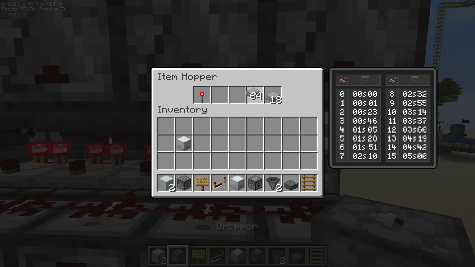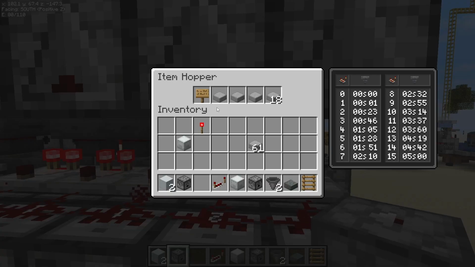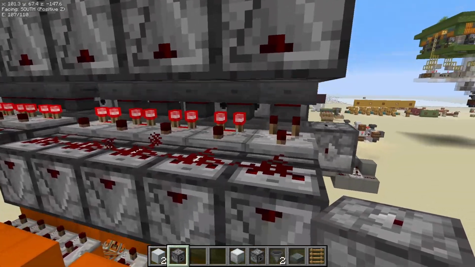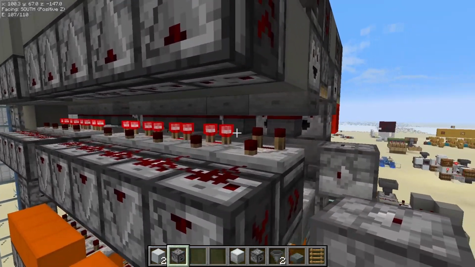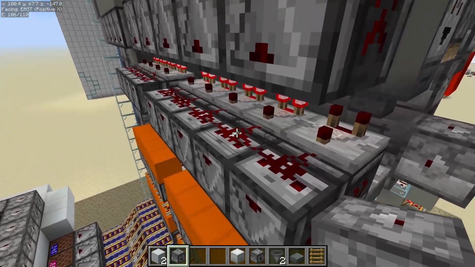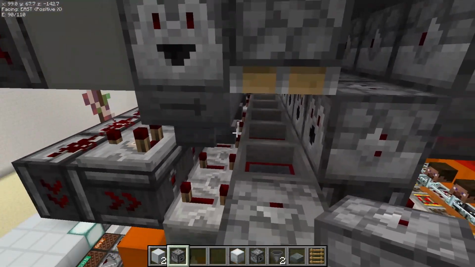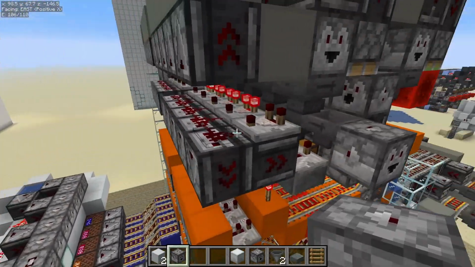We can test this pretty easily, so I'm going to filter for oak signs, let's say. Oh, oak signs are 16 stackables, so we can't do that. Let's filter for repeaters, I guess. So if we filter for repeaters, my guess as to what's going to happen here is it'll change this to 2, but it'll also change this to 1. So both of these are going to activate when we don't need both of them to activate.